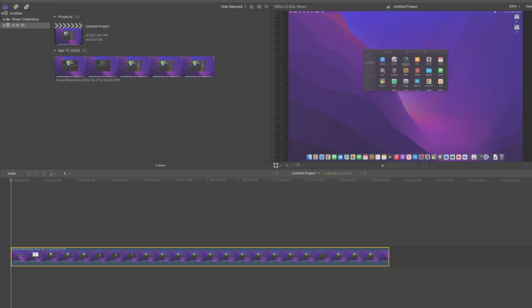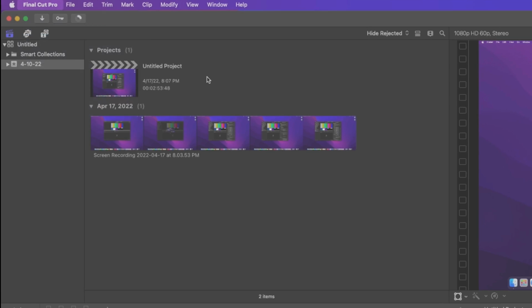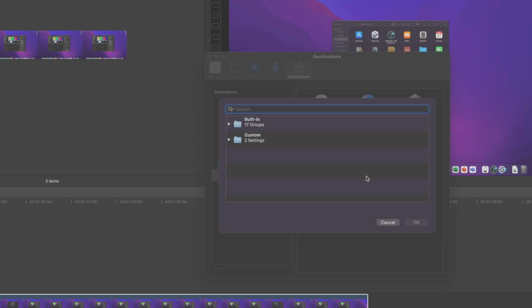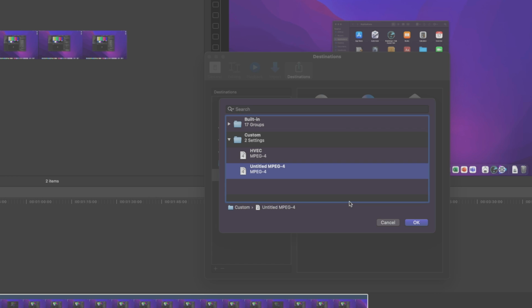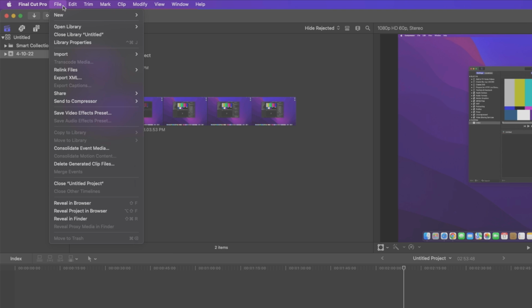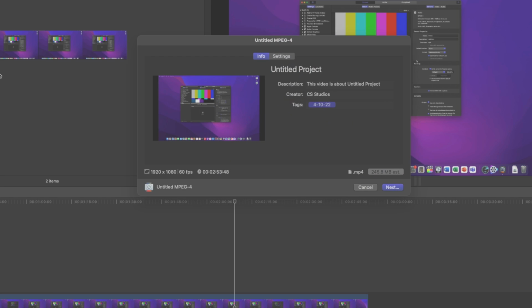So close this. And now in Final Cut Pro, we're going to click File, Preferences, Destinations. And we're going to add here Compressor Setting. And then here, we're going to click the Custom button. And here's what we selected, and click OK. So now we just do File, and then we're going to do Share. We're going to choose the Untitled MPEG-4. And then here, you can now export using the new settings.